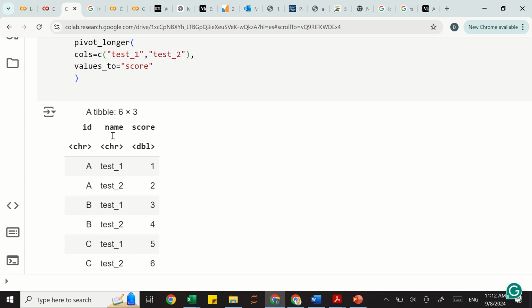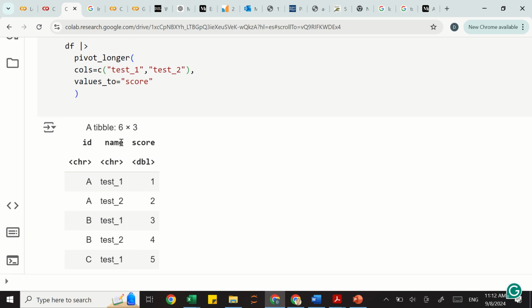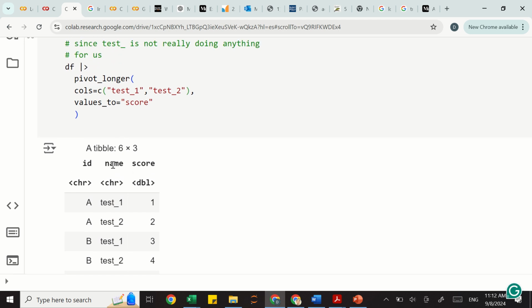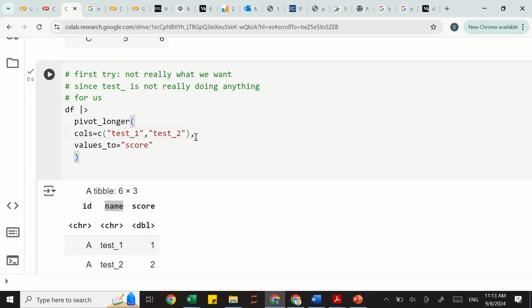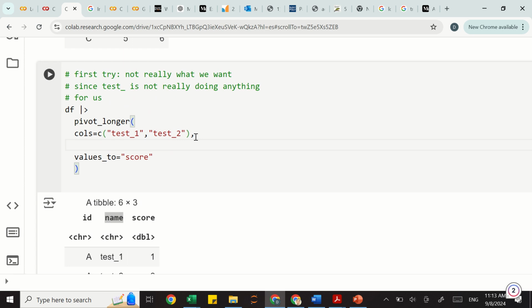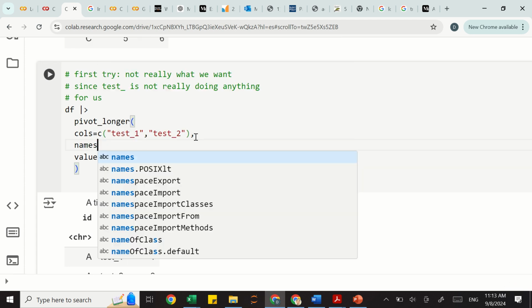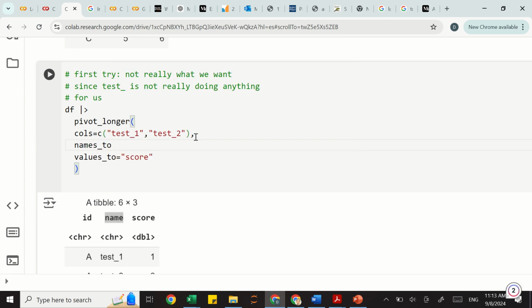So now we have one column. Please notice that it's giving a default column name here, name. We can change that, and names to. So let's give which name you want to assign here. Let's call it test.